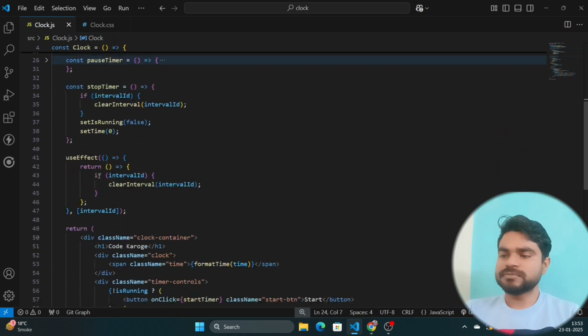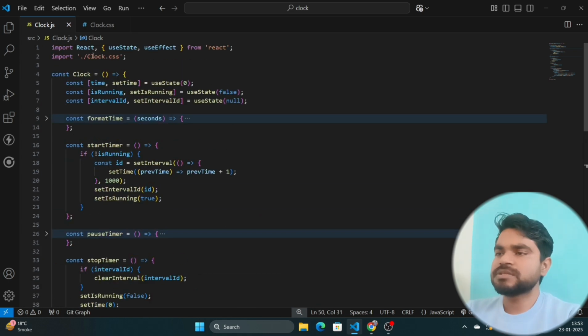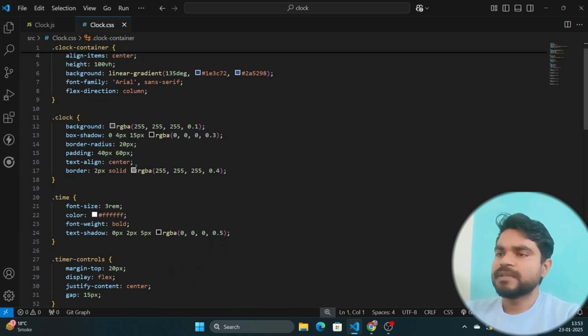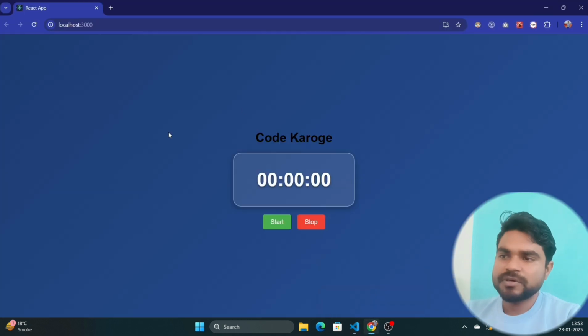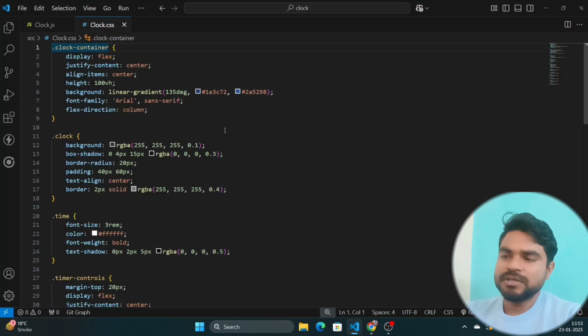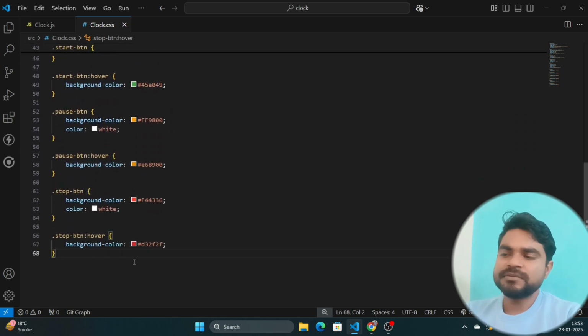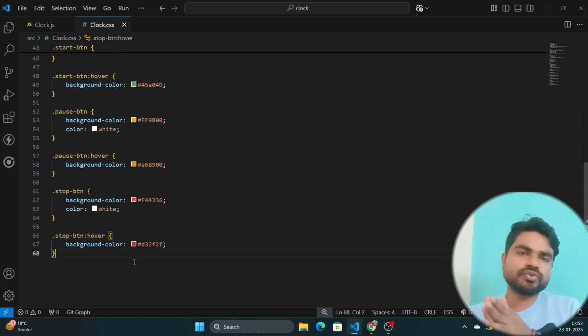Okay, and for the styling purpose, we just use this CSS part. We just changed the background and made everything in the center, and for these two buttons, for the pause, we just apply a different color, and once the user stops, it will become start again. So the CSS part, I will provide in the git folder. The link of the source code will be in the description of the video.